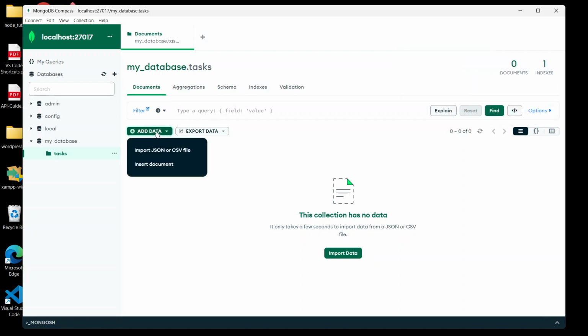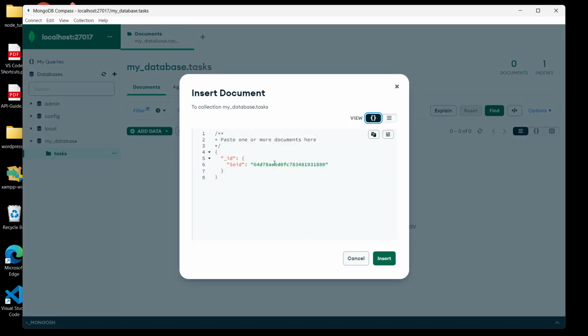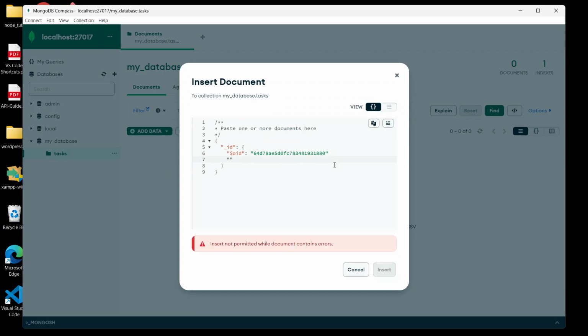Basically you can add data here by clicking this add data icon, and then you can import your data as a JSON or CSV file, comma separated values, or you can insert a document. So let's try that out. We have this here, and you can add to it by saying name: testing. Okay, let's stop there. Testing should be in quotes.